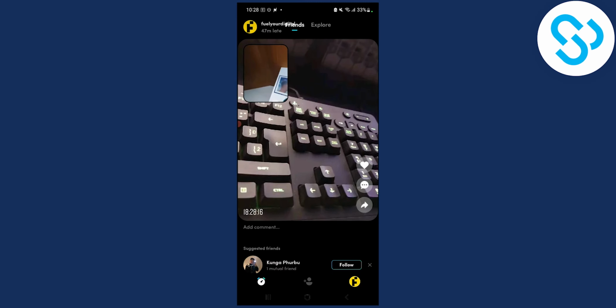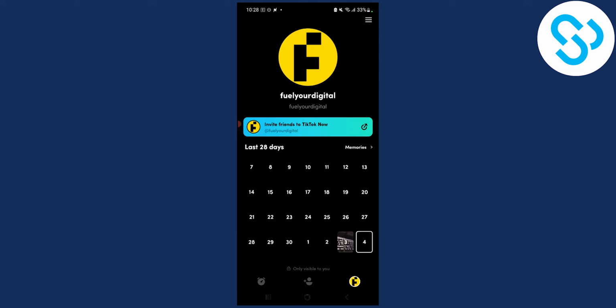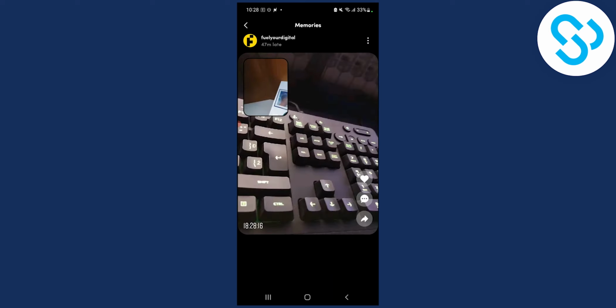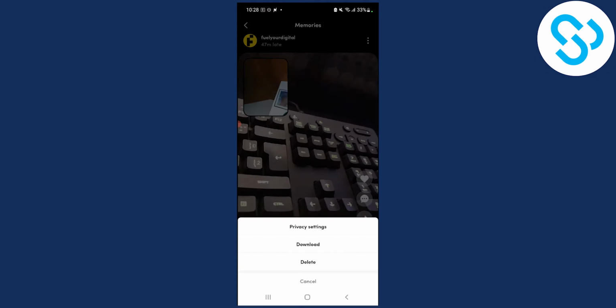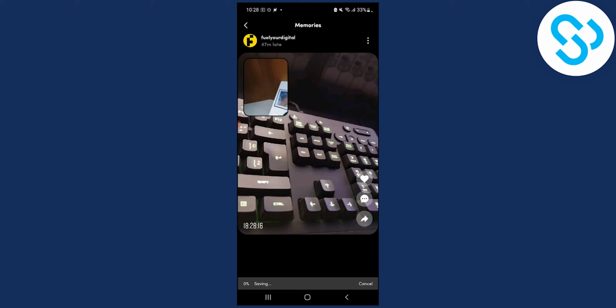So what I can do is I can click on my profile icon right here. I can go to my TikTok Now. I can select which one I want to download, for example, the third one here. And then I can go to the three dots here, and I can download my TikTok Now. I can allow here, and that will be saved. As you can see, it's now saved to my camera roll.